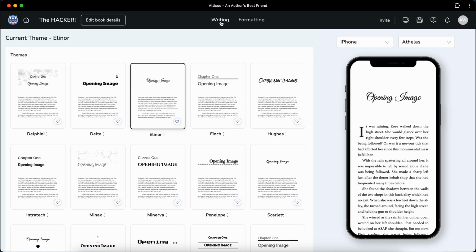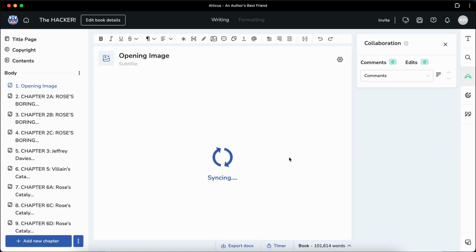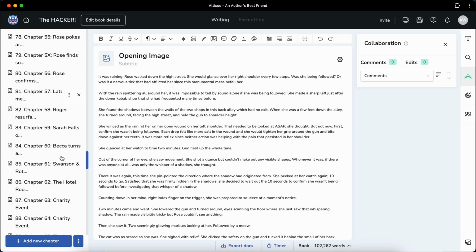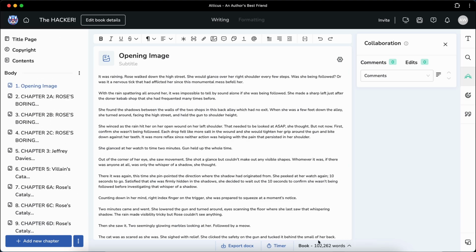Okay, next up is this really important tip, and I hope you really pay attention to this one. If you pay attention to this bit over here in the bottom section, it says book 102,262 words. That's how many words I have in this book. What you don't want to do is format the whole thing at the start and expect it to be perfect. What you want to do is delete a whole bunch of chapters. You want to get this down to, I don't know, 20,000 to 30,000 words maybe.